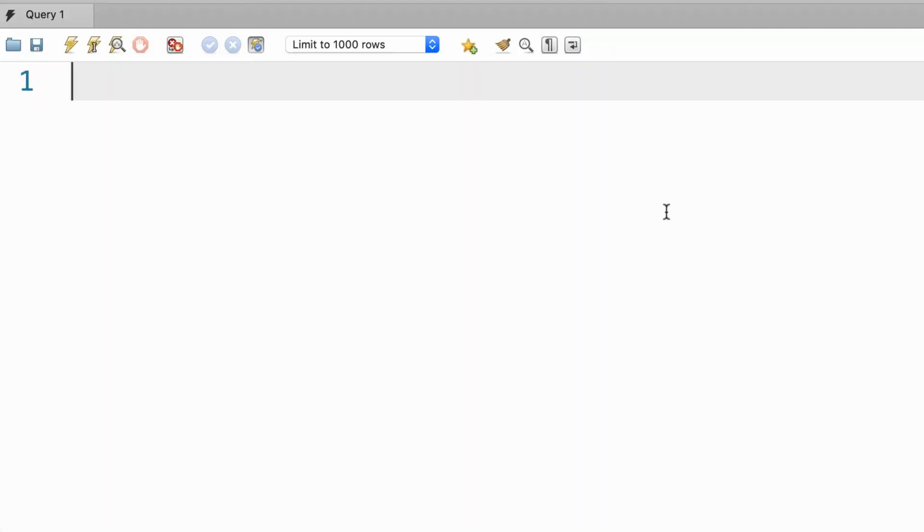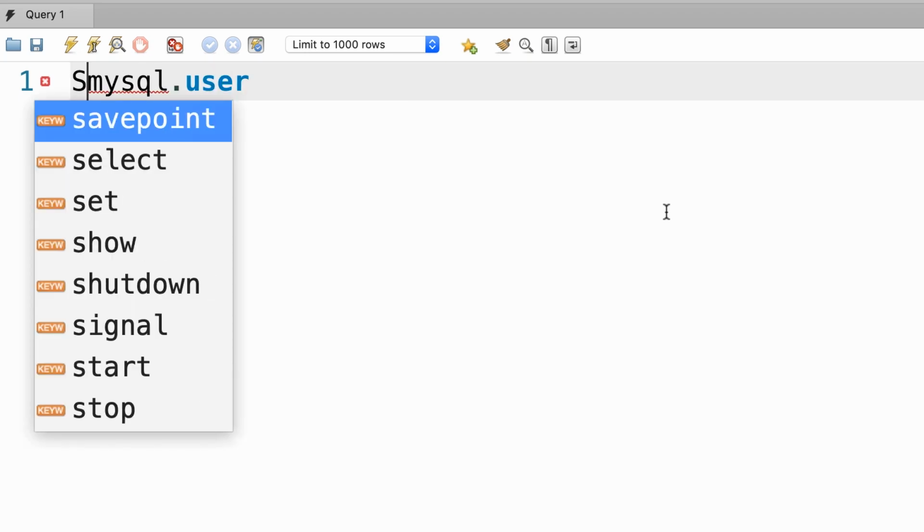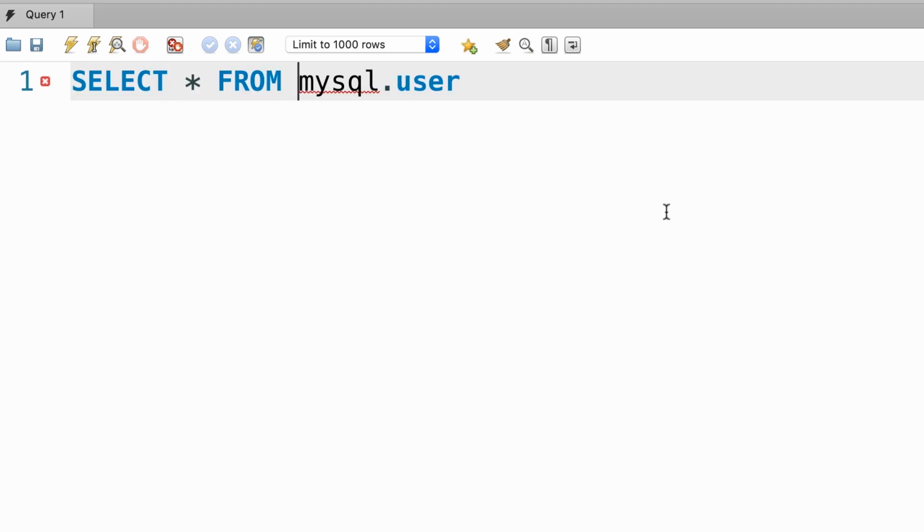Now let's see the list of users in our MySQL server. There are basically two ways to do this. We have this database called MySQL. In this database, we have a table called user. So we can select everything from this table.